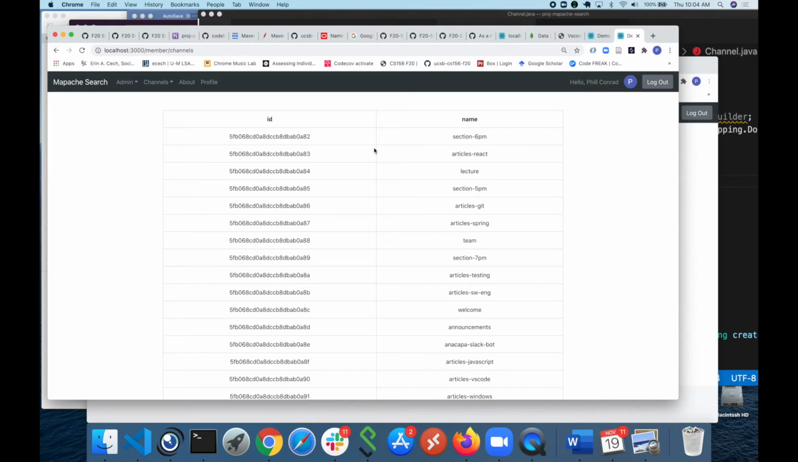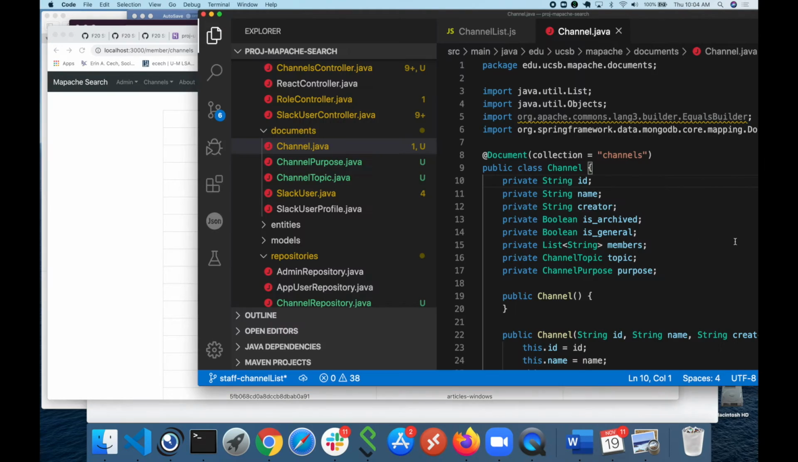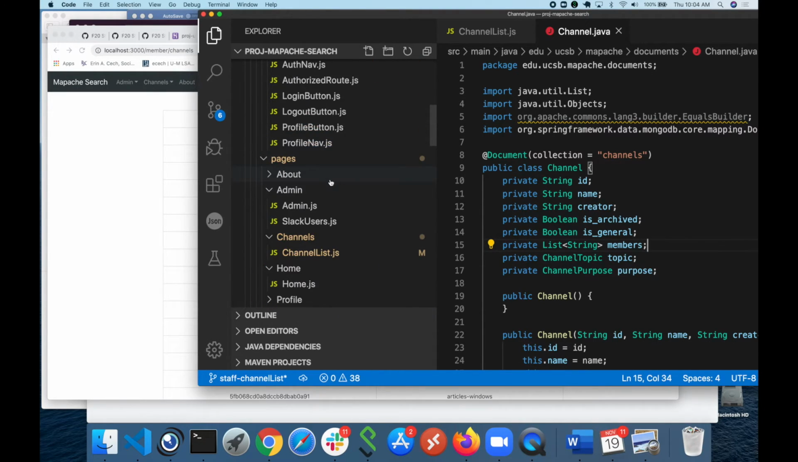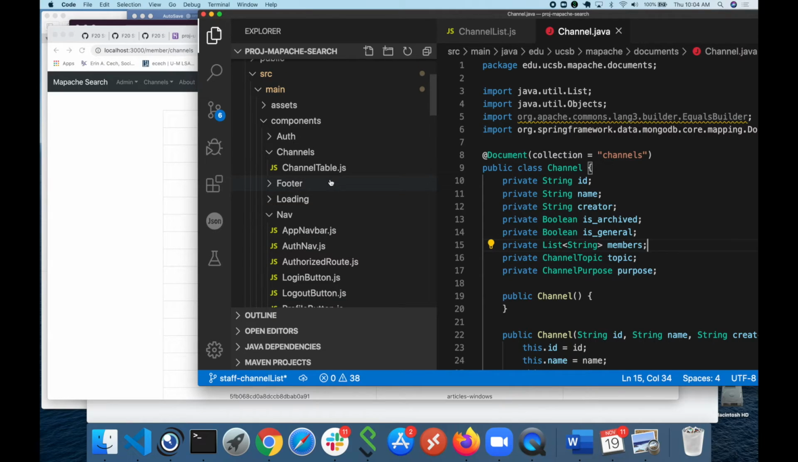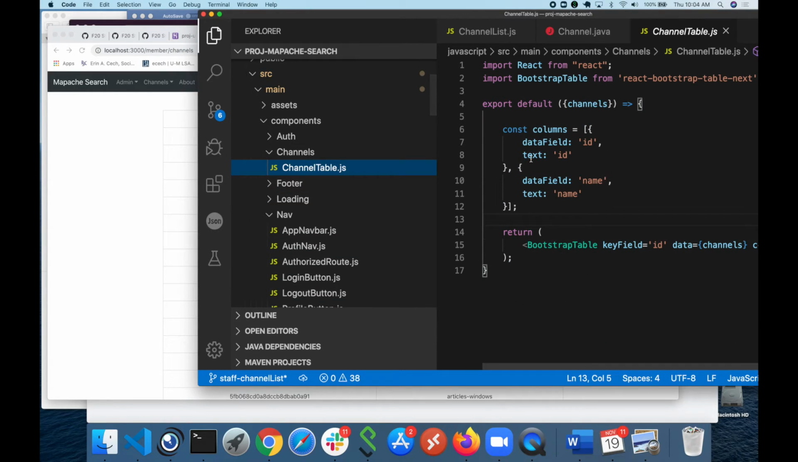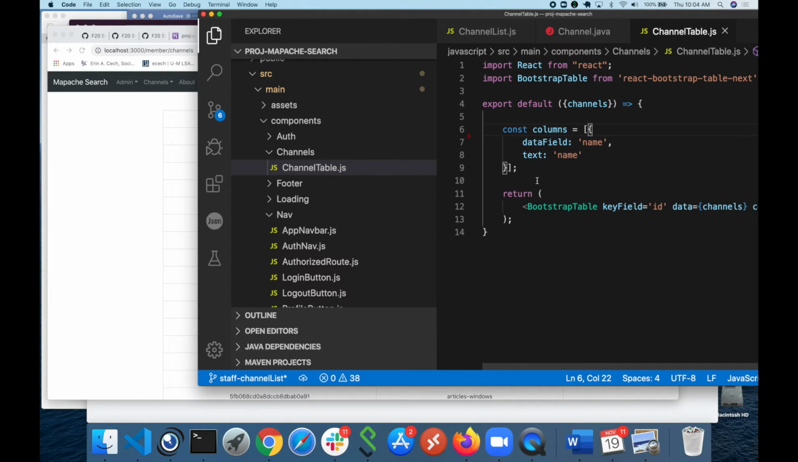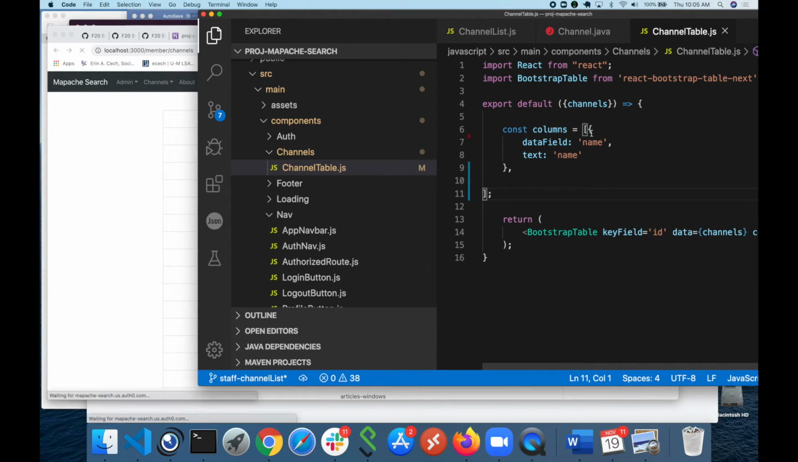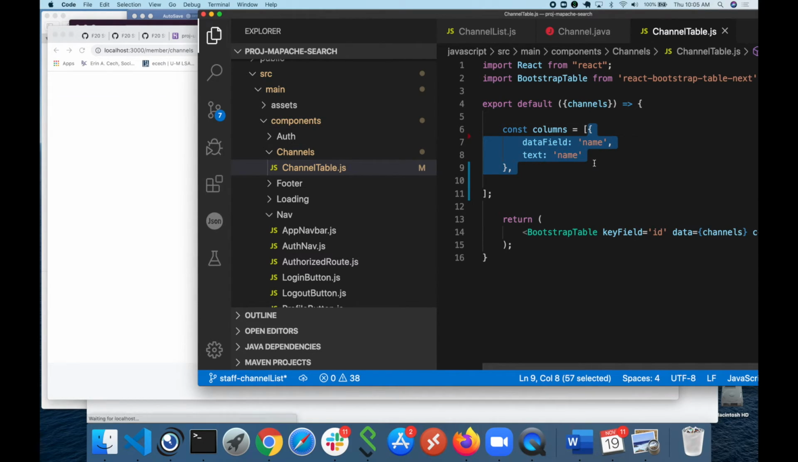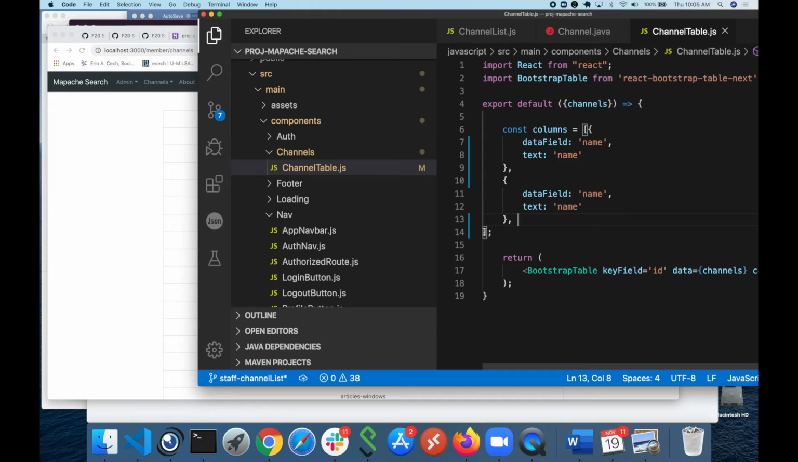One thing we can do also at this point, since we don't need this ID, is eliminate it from our display. So if we come to the channel table, we can just take that ID field out, and maybe there's another field that we might want to put in place of it that might be more useful. Let's see what else we know about a channel.